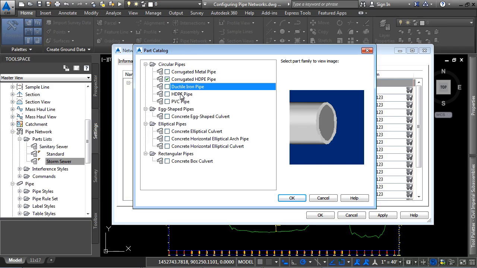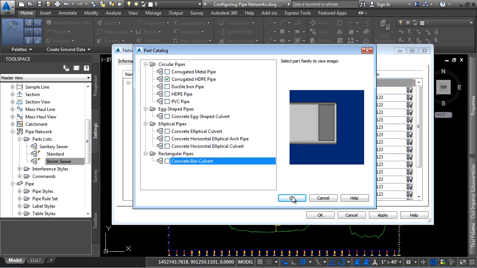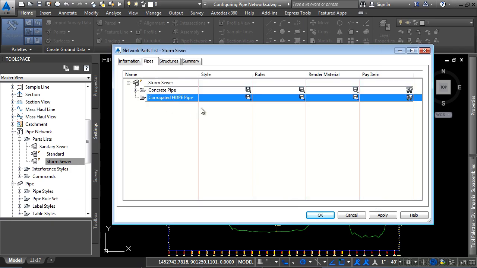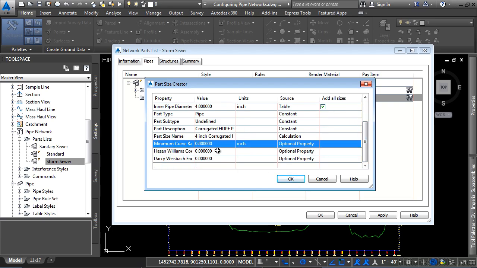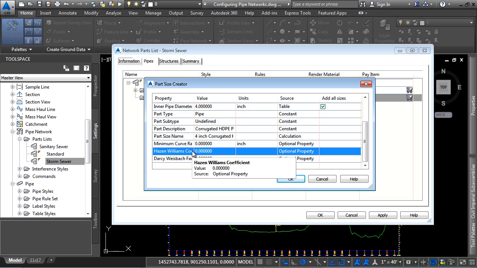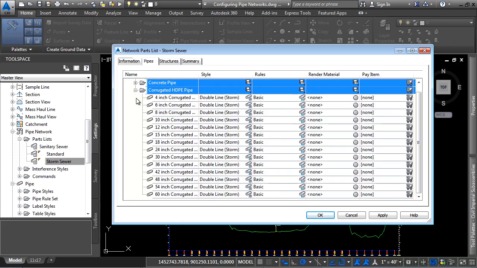As you click on these, you will actually see a 3D graphic of the actual pipe. I'll click OK. There's no sizes added, so you have to again right-click on here and click Add Part Size. And then I'll just simply add all the sizes. One thing I want to point out is do not be thrown by the fact that there's a Hazen coefficient, Manning coefficient, etc. This is simply for labeling. So you can actually put this value in the label. The pipe objects and the structure objects do not use these in any way, shape, or form. I'll click OK. And now I have all the HDPE pipes in this pipe network to select from.